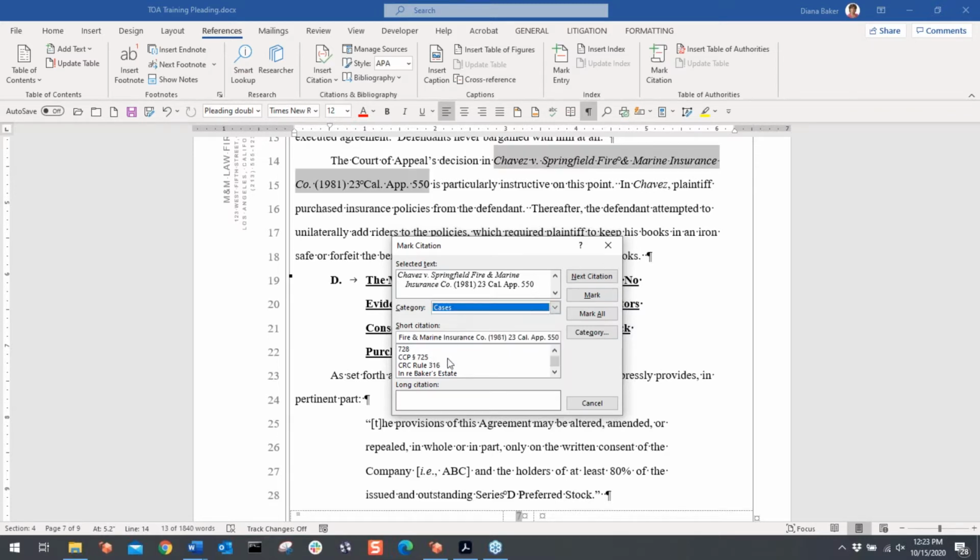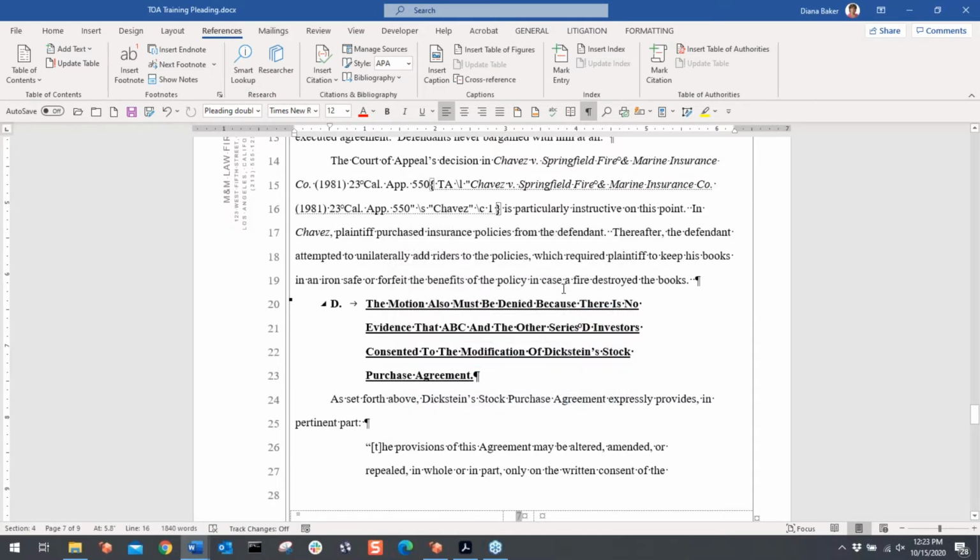So I am going to go ahead and say that this is a case. I'm going to identify the proper category, and then I see my short cite right here. See how it's just the plaintiff's name, Chavez? So for my short citation field, I'm going to delete everything other than Chavez, and I can go ahead and say mark all. And then I'm going to hit escape.